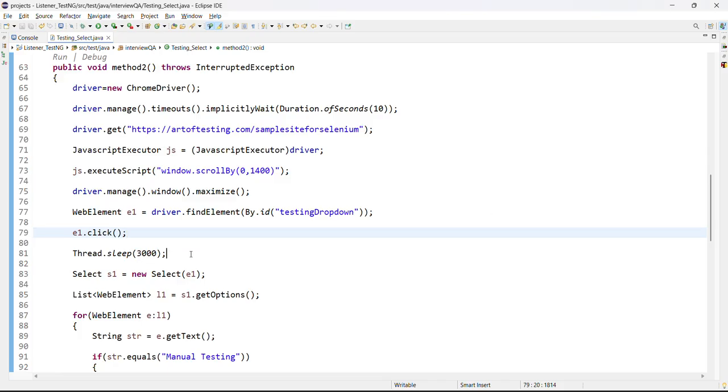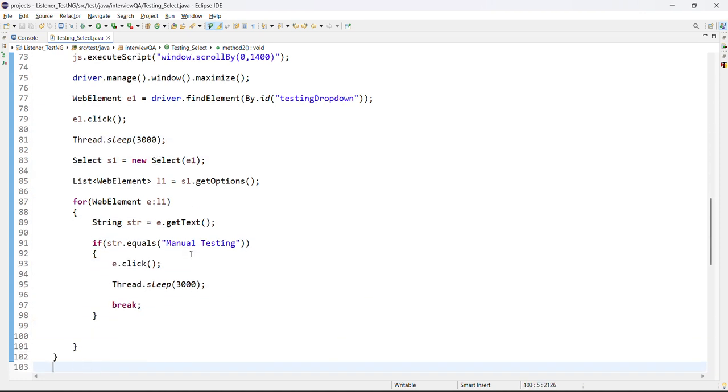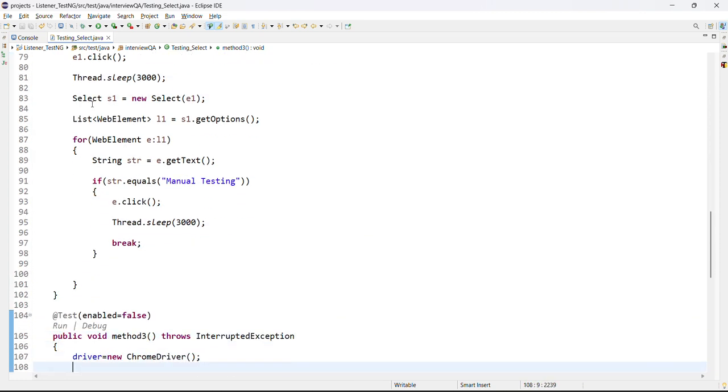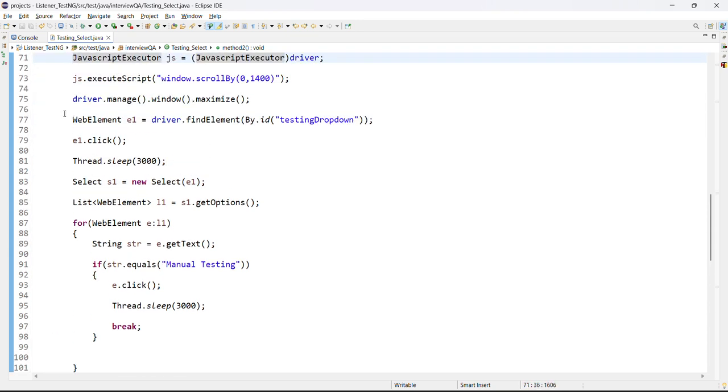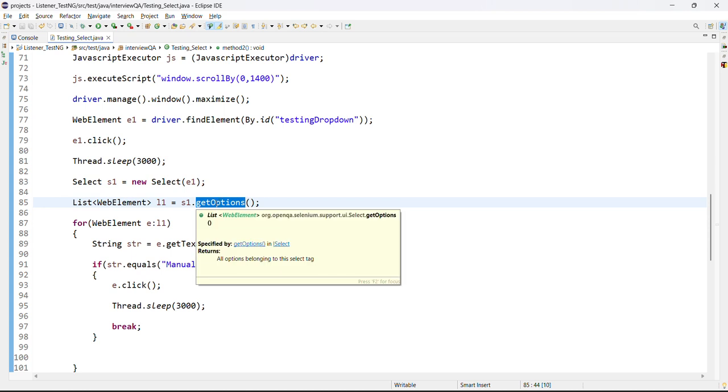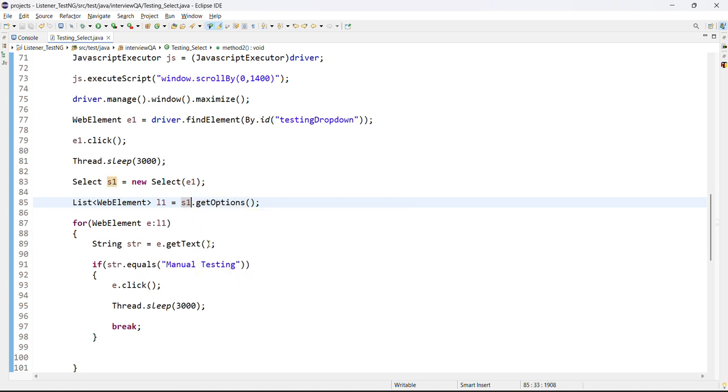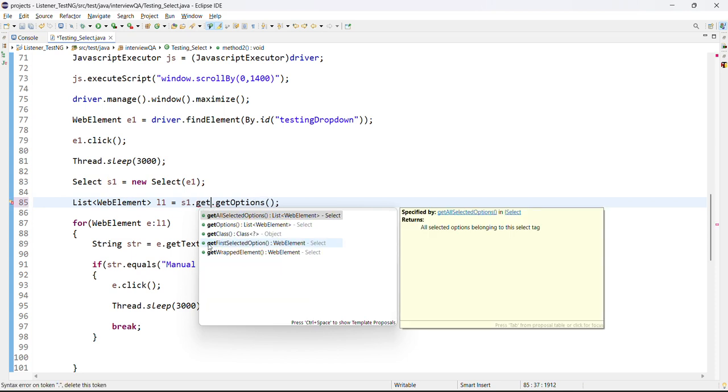Then we are using Thread.sleep, and then we are creating an object, Select s1 equal to new Select, passing this web element into the Select class. Then there is an option available in the Select class, that is getOptions. If you give a dot and then type get, you can see all the options. From here we are selecting getOptions.